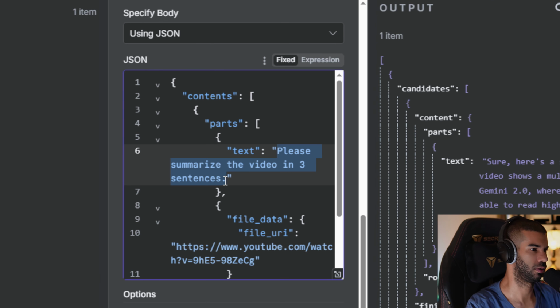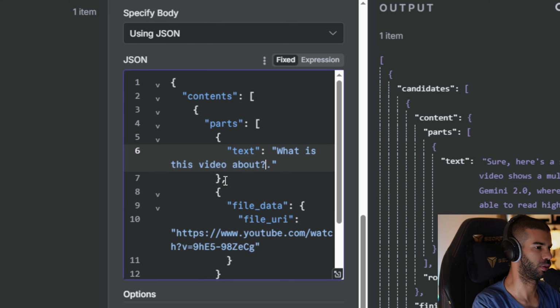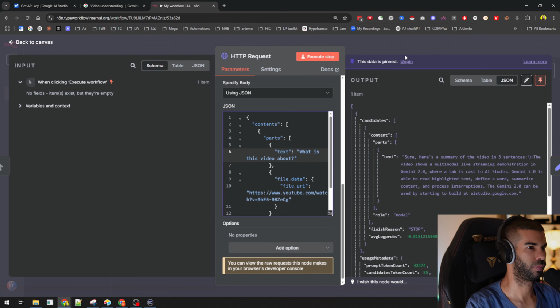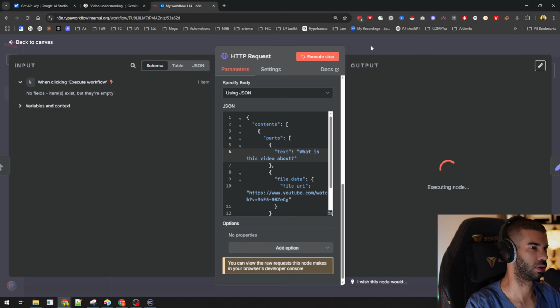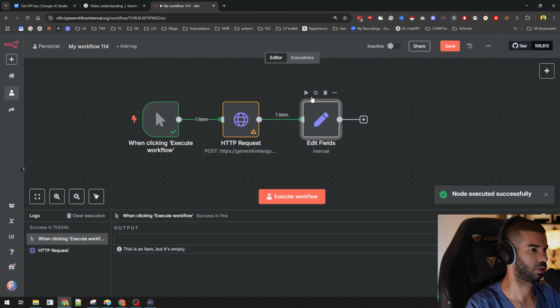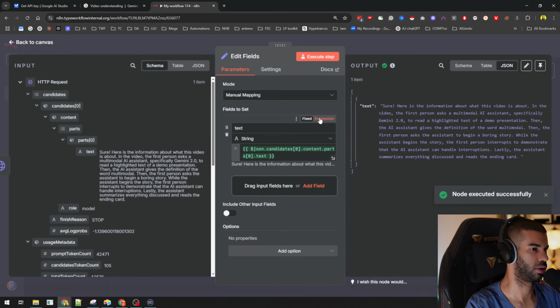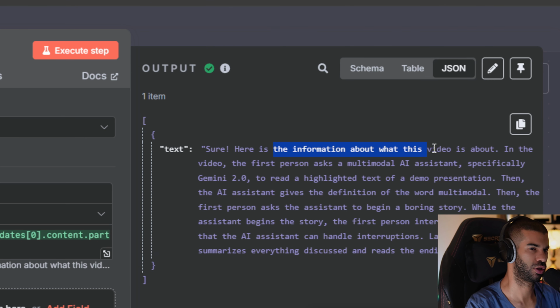I can say, what is this video about? So now if I unpin and execute again, you should get a somewhat similar yet different sort of output. So again, this is learning in real time. That finished. I'm going to pin this and I'm going to run the edit fields. So here's the information about what the video is about.